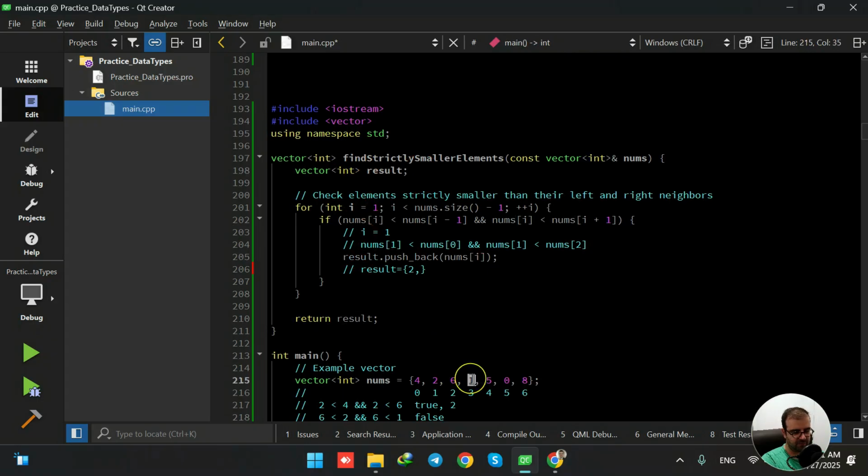And this element means, for example, the element with the third index, index 3 of the vector nums, which is number 1. Therefore, number 1 is also added to this vector.